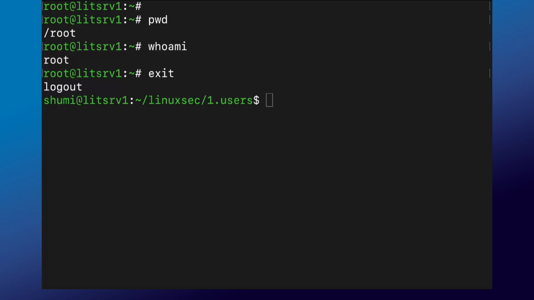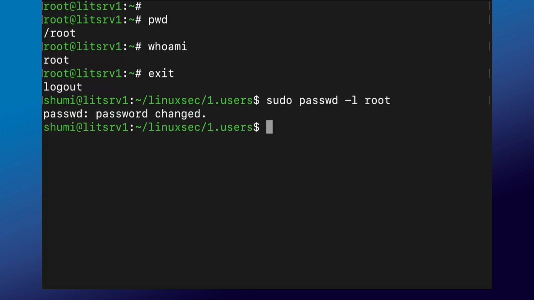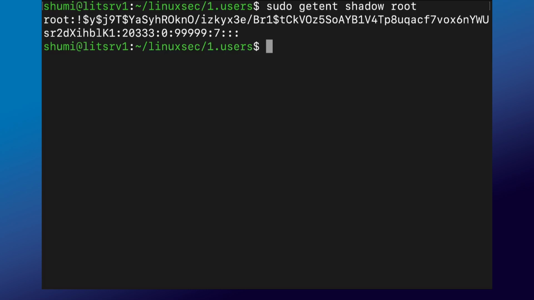Now let's implement proper security by disabling the root password. This is a critical step in hardening your system. sudo passwd -l root. That's the command we need. And now we can verify the account is locked with sudo getent shadow root. Please notice this exclamation mark at the beginning of the password field. This indicates the account is locked.